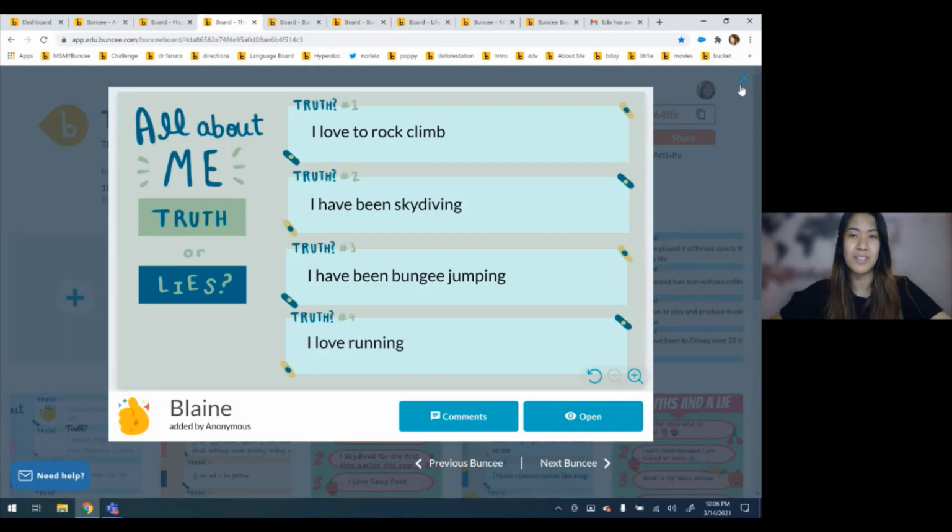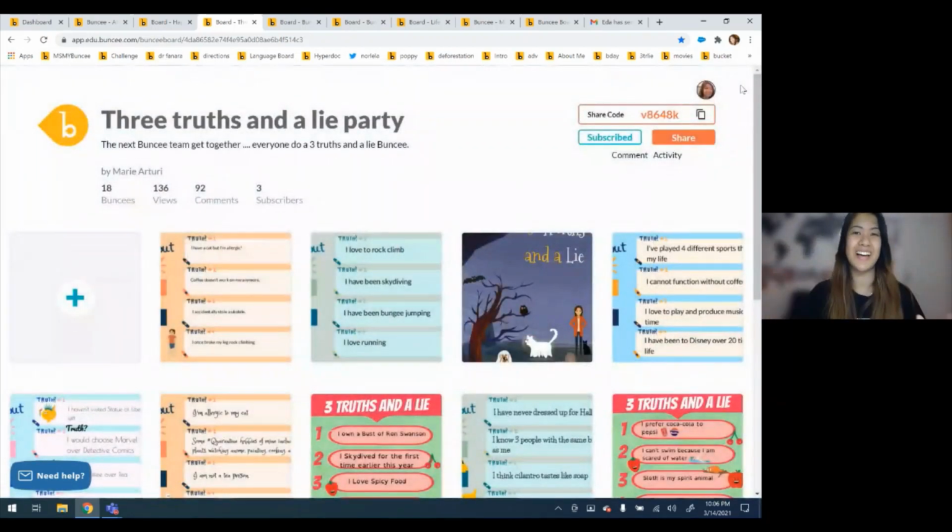You can get your students to create their own About Me Buncees that tell their own truths and their own lie, and then have your other students in the class guess what is accurate about that person and what is not. So this is another idea that you can implement in your classroom.